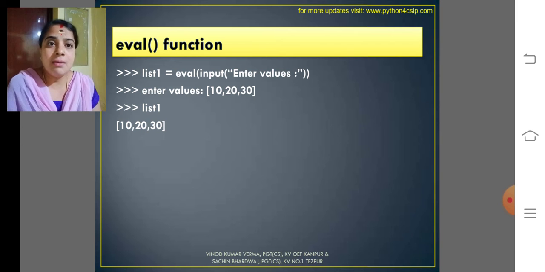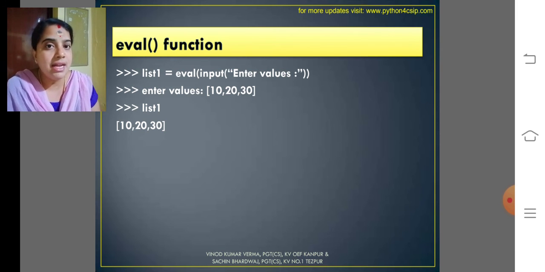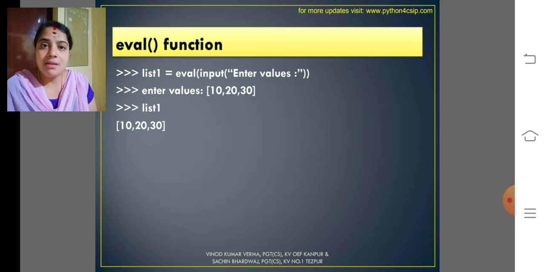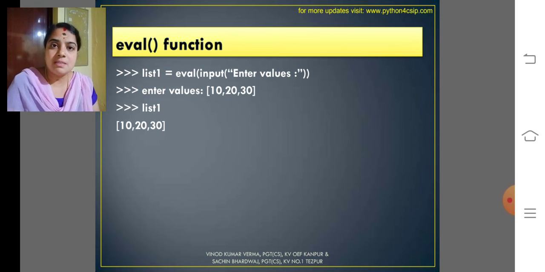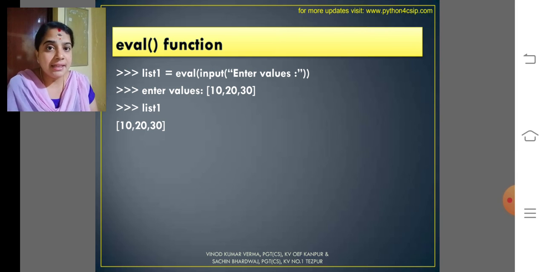list1 = eval(input("Enter values")). So the user will give values like 10, 20 and 30. The next line, enter values like 10, 20 and 30. So what happens here? The list becomes a list of values, that is list1. According to the values given by the user, the interpreter automatically creates a list. Which function is responsible for that? The eval function is the only method responsible for creating the list elements, even if we are not using the list function.